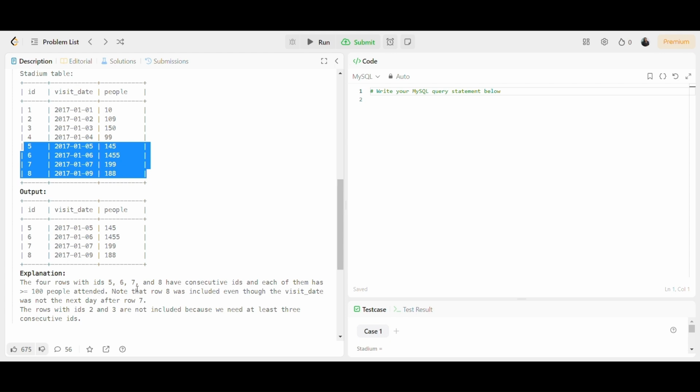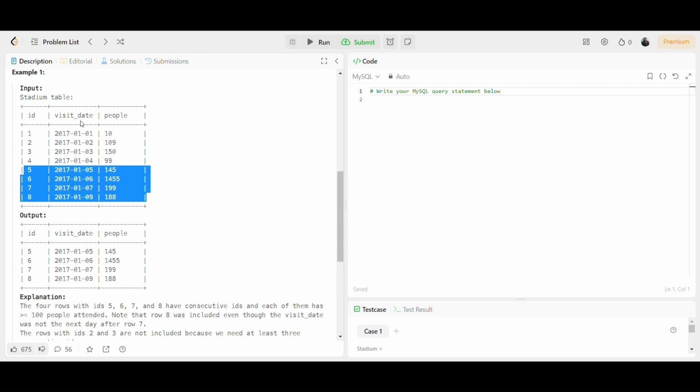Now here we have to note that row number 8 was included even though the visit date was not the next day after row 7, so there is a gap over here. Still we have considered this. And in this part, IDs 2 and 3 are not included because they do not have at least three consecutive IDs. So we just have to get these rows over here.